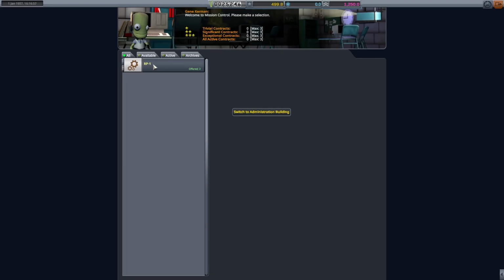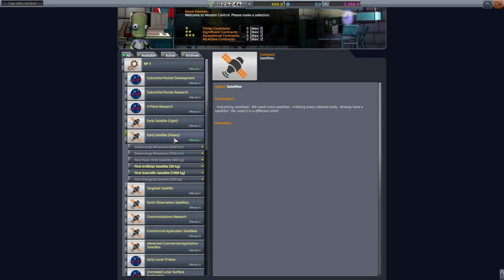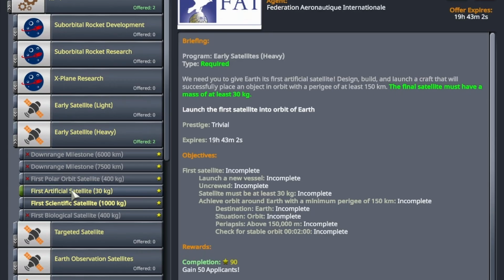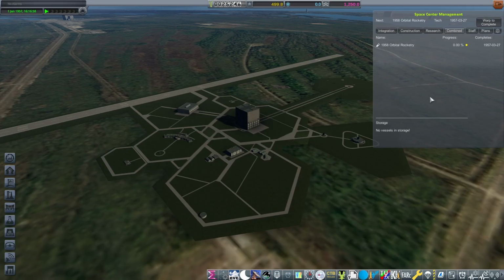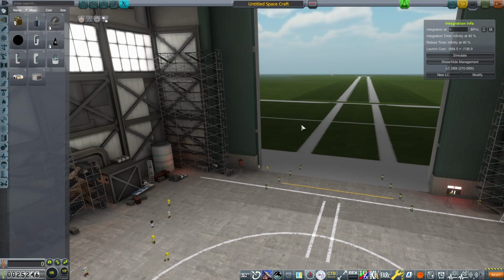So now, before we get ready to build, let's go ahead and grab ourselves the contract, which will make it easy once we test to see whether or not the rocket can accomplish the desired goals. So the first one we're going to take is the 30 kilogram satellite. And that is definitely achievable with the design that we're going to be building today.